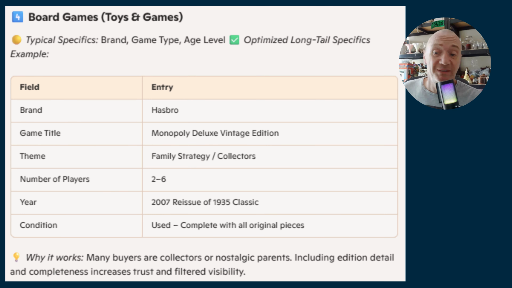And now this is a board game, and this is one I have done in the past. This was the Monopoly Deluxe version, and I try to distinguish between a lot of the different Monopoly versions out there. Use the item specifics because some of them aren't there, so you need to be creative with that one.